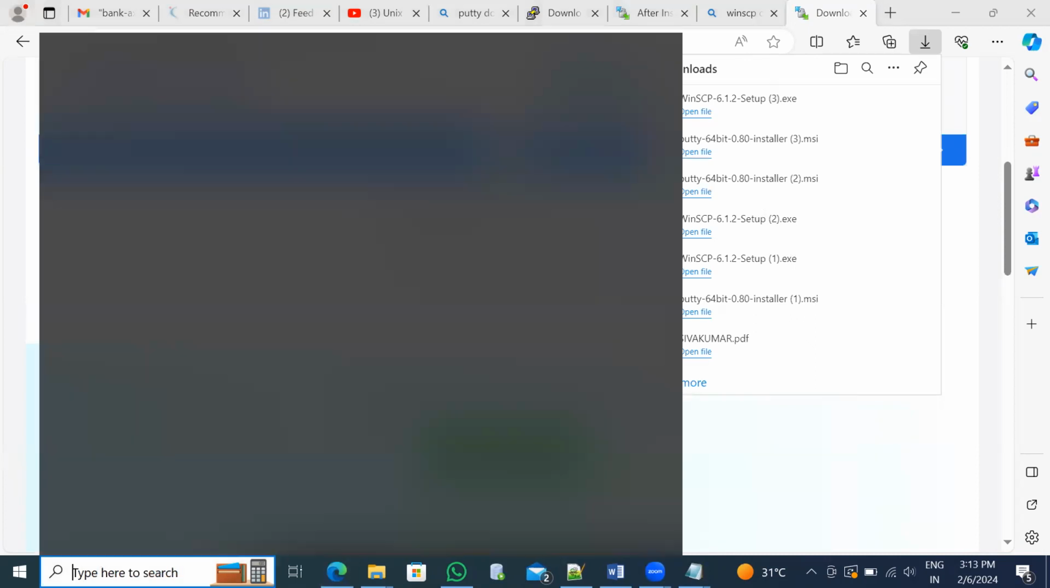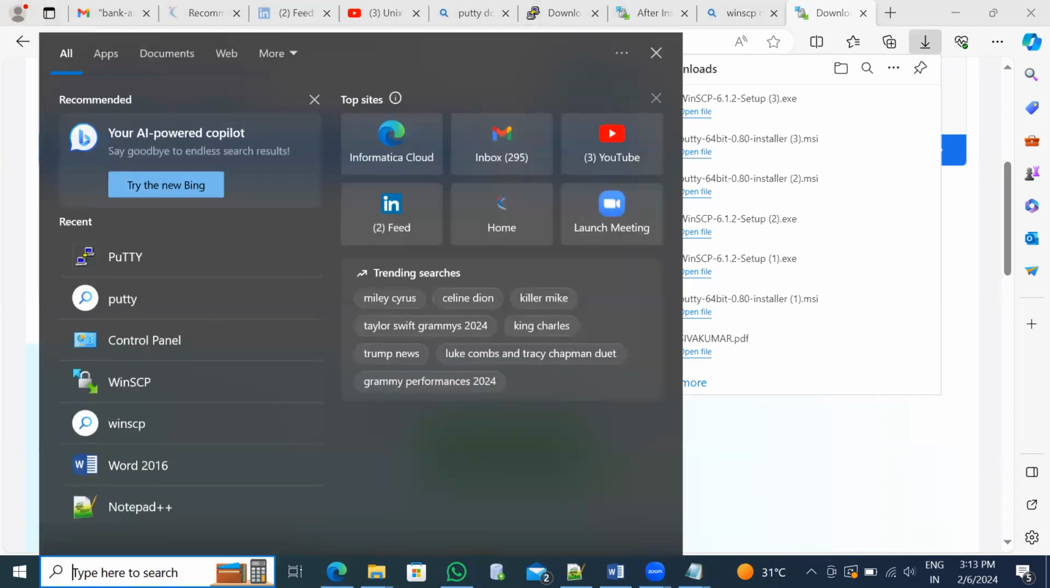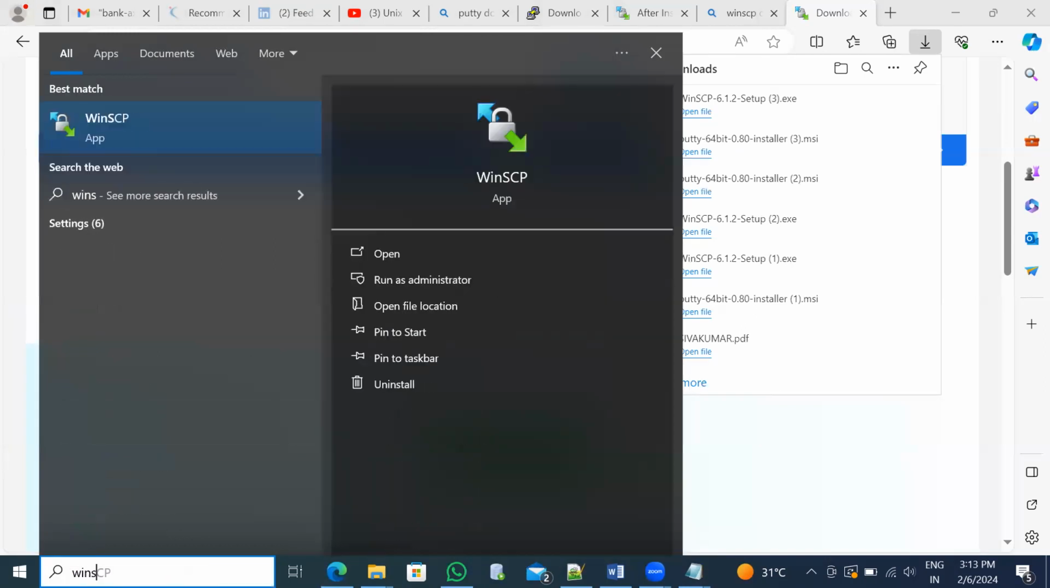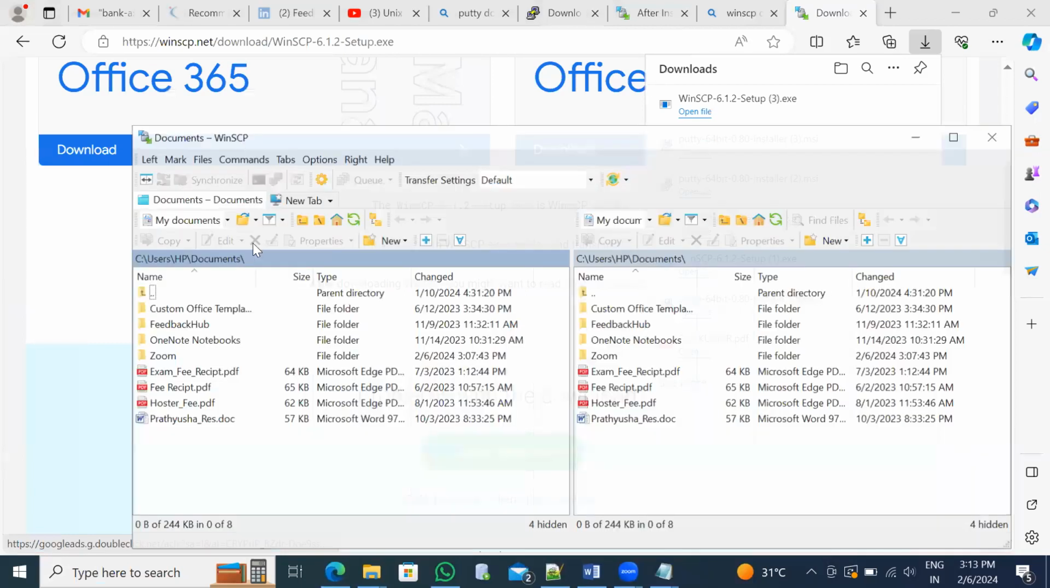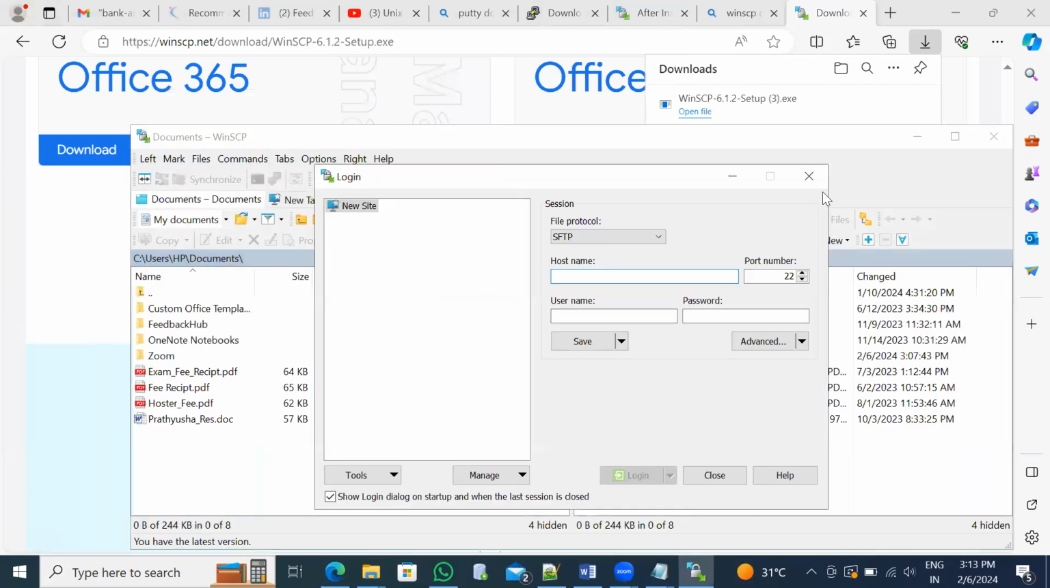Okay. So we need to check whether WinSCP is installed or not. Go to the command line interface and type WinSCP. Once you open that one, the page will open like this. If you want to log in to any server, we can provide the host name, username, and password. I'll show you this one also.